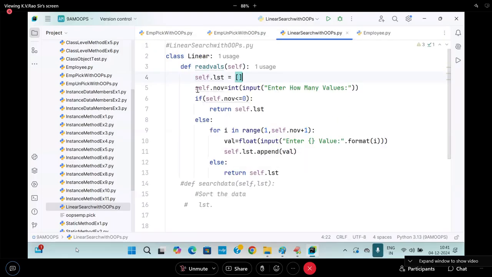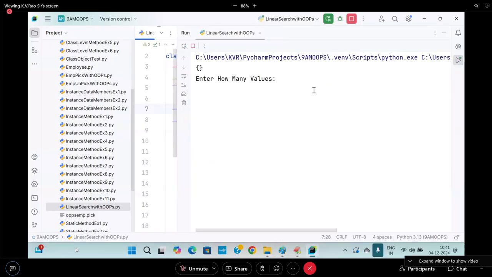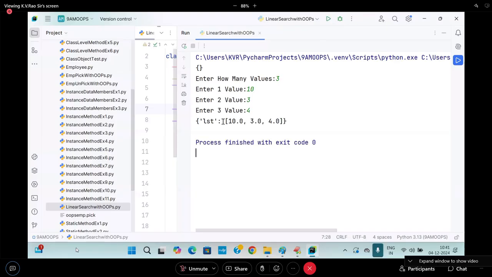Because I wrote self.NOV. Even if you want to take any type of local variable, you can take it like this also. Try to run once again. You see now, this self.NOV you remove. Try to run this now. I'll say 0. 0 means empty is available. Try to run it once again. 3: first value, second value, third value. I'm getting LST completely, these values are coming.